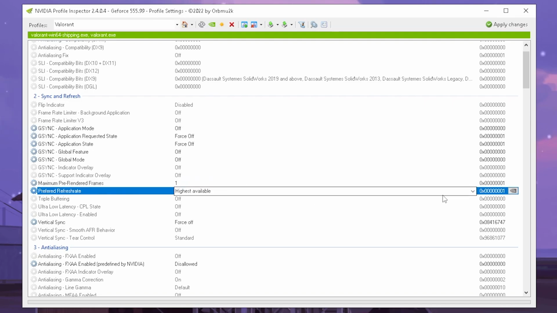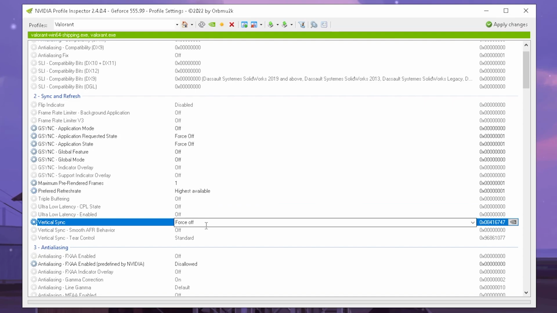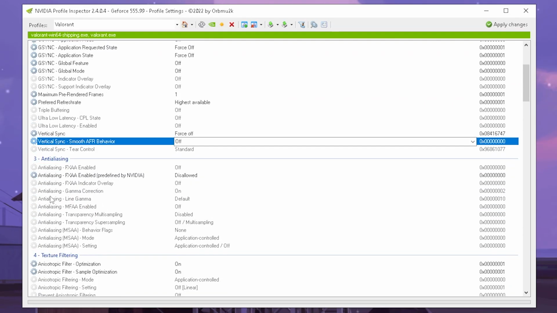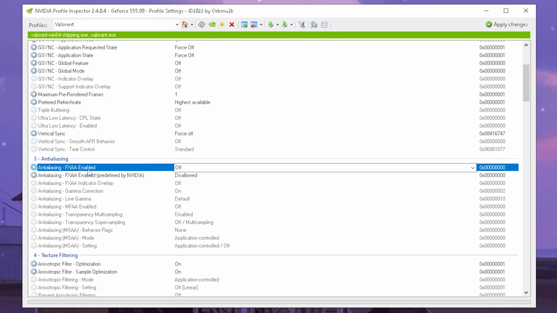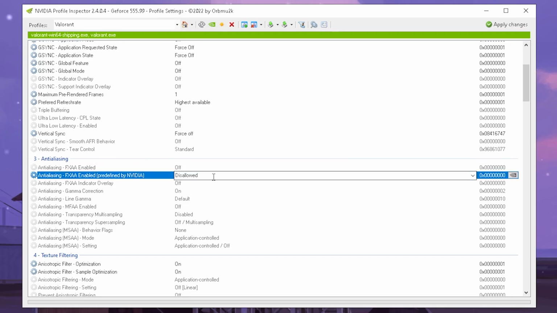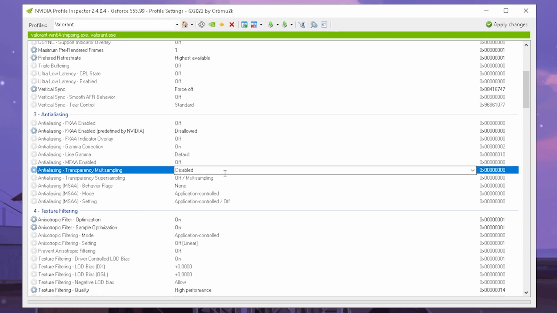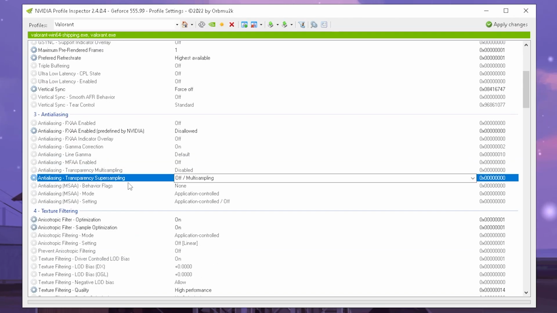Then preferred refresh rate, of course, on the highest available, guys, super important, and vertical sync completely on forced off, and vertical sync smooth AFR behavior as well on off. Then we're going to continue until we can see anti-aliasing FXAA enabled, which should be on off, and FXAA enabled preferred by Nvidia on disallowed. Gamma correction should be on. Transparency multi-sampling should be on disabled. The same as well with transparency super sampling, which should also be on off slash multi-sampling.